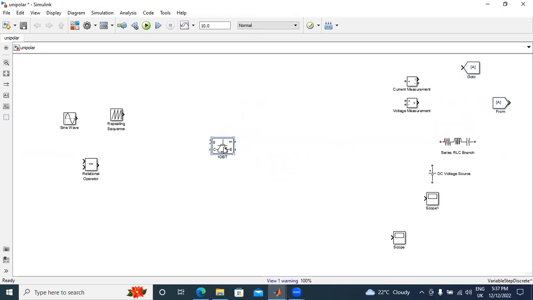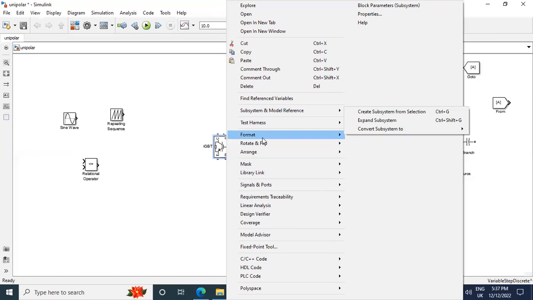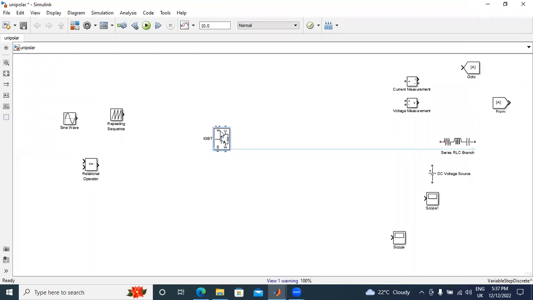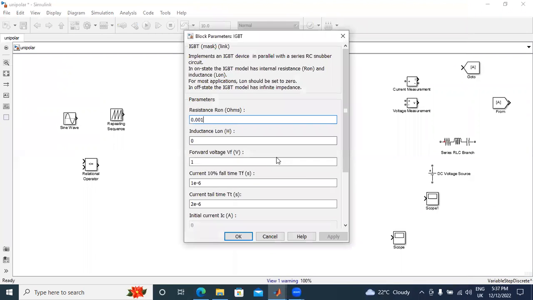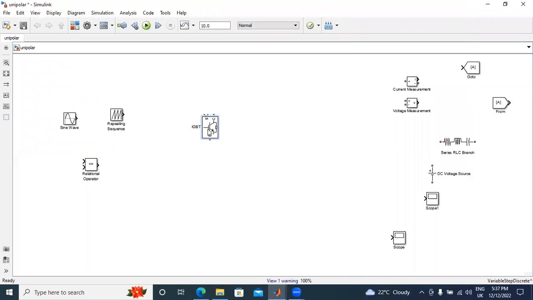First, I will rotate this IGBT. I will right click this symbol, and in the right click menu showing the rotate option, I will click flip block left to right. Okay, now I need this E. E means emitter port. I will take a total of 4 IGBTs.